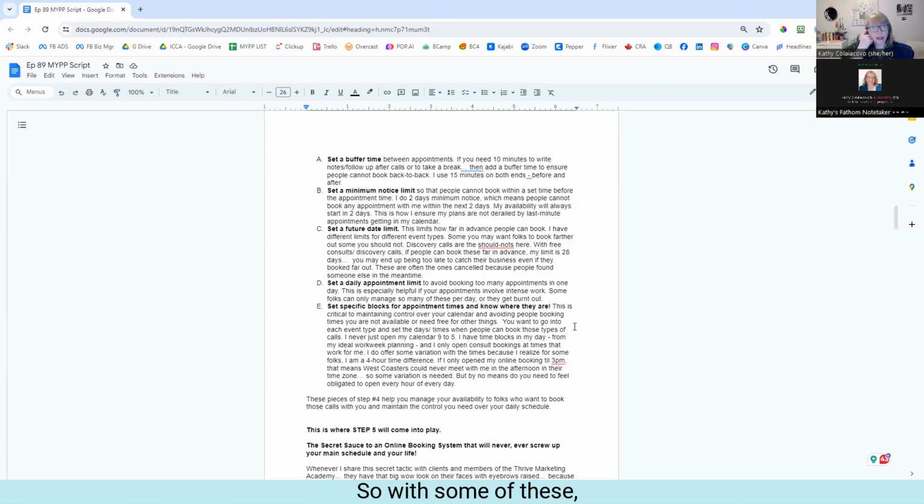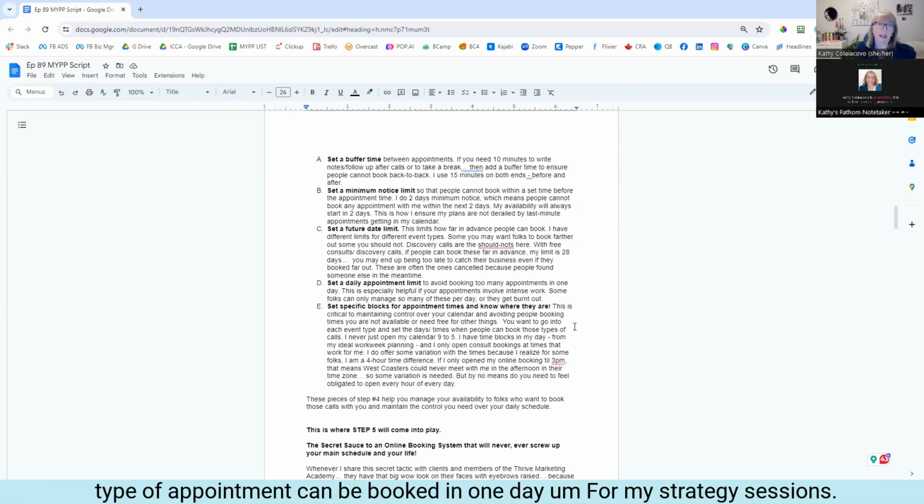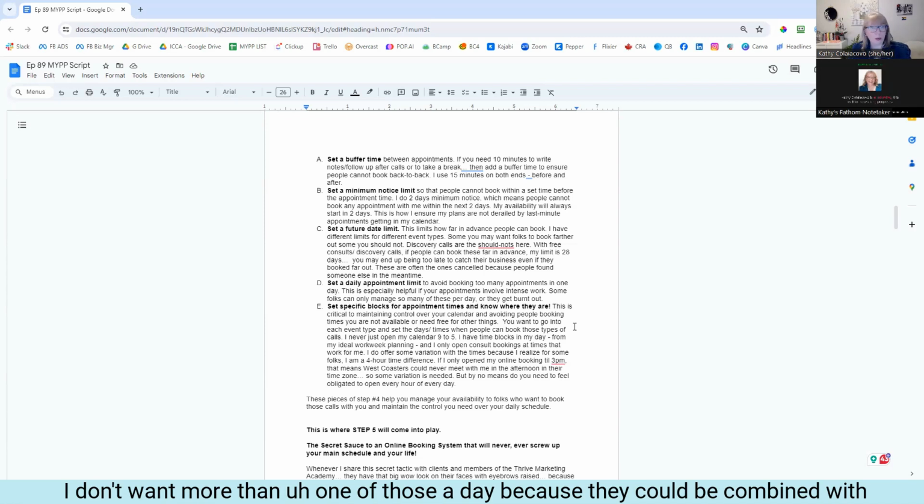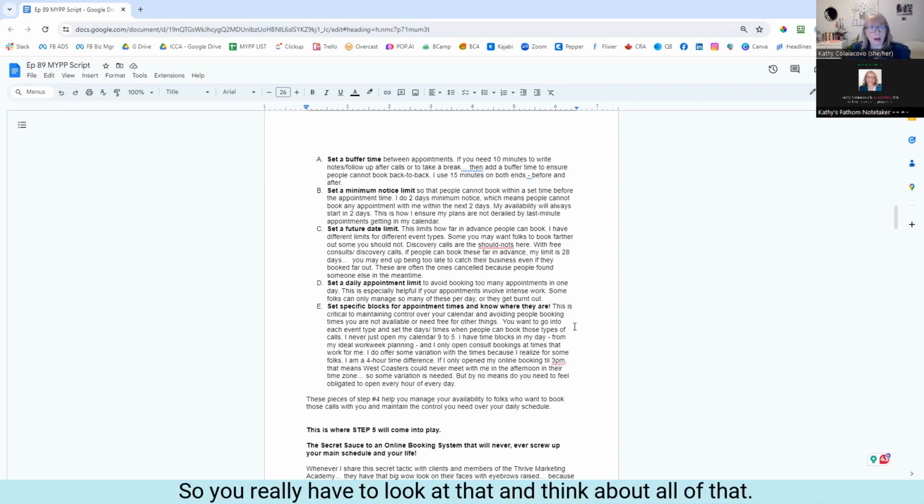I set a daily appointment limit. So with some of these, I do have a limit of how many somebody could book in a day, or how many different ones of that type of appointment can be booked in one day. For my strategy sessions, I don't want more than one of those a day, because they could be combined with another one or some consults. So you really have to look at that and think about all of that.